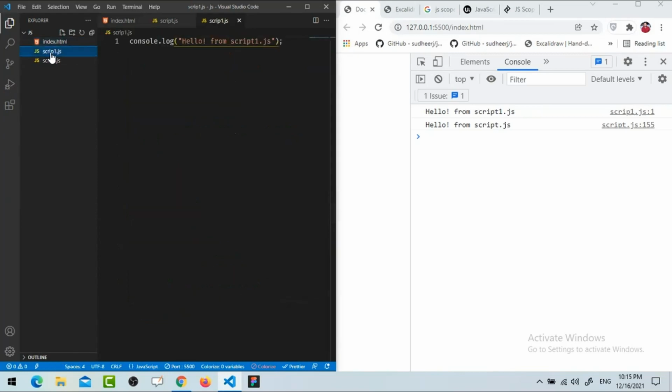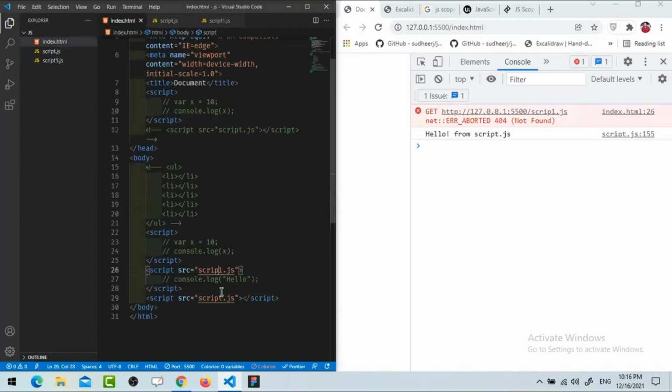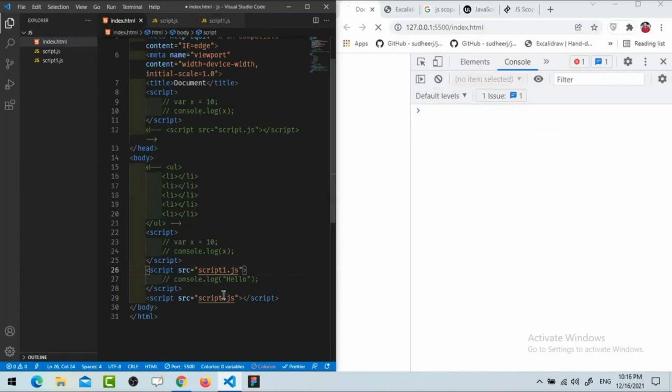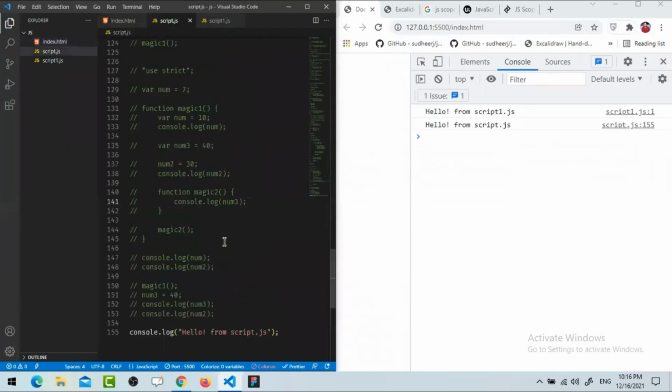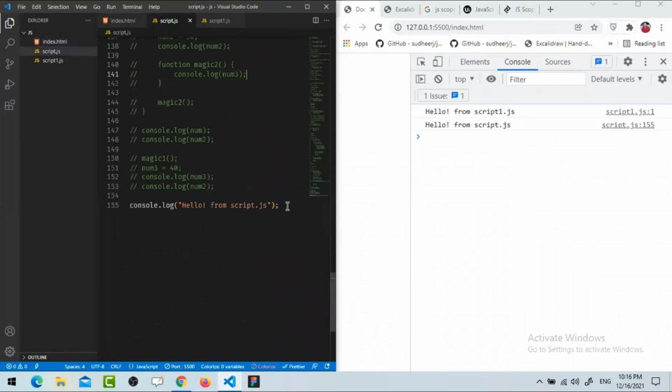So I'm going to just change one thing here, the name, script. Okay, and we'll change here as well, script, save it. Okay, so that you need to remember. Okay, fine. So here we have two different files. Okay, I'm going to remove this one. I'm going to write var x is equal to 20.